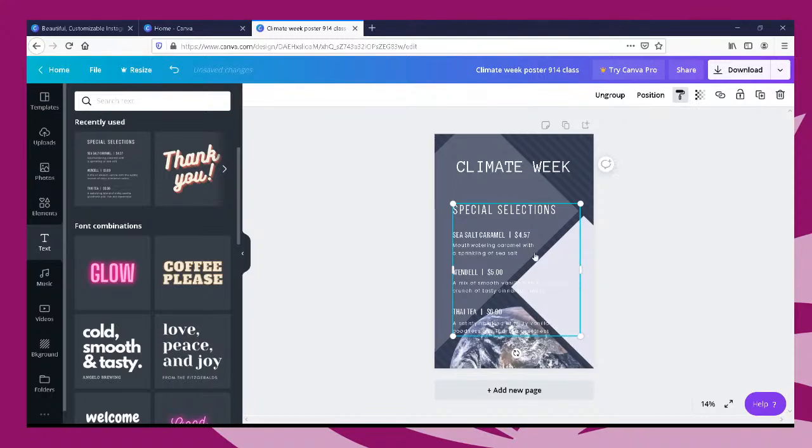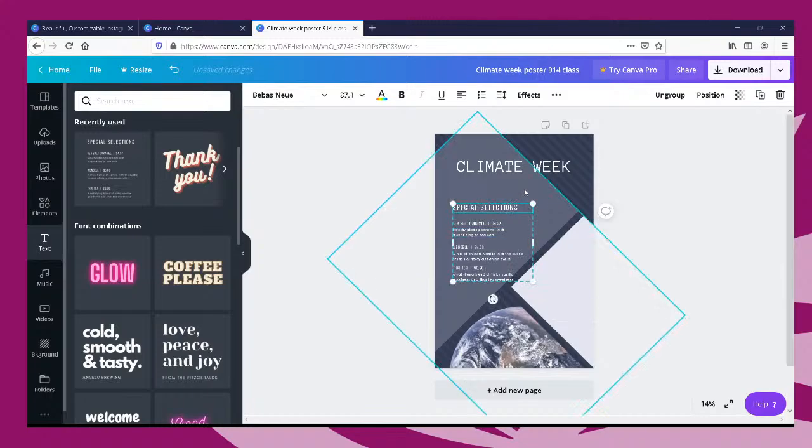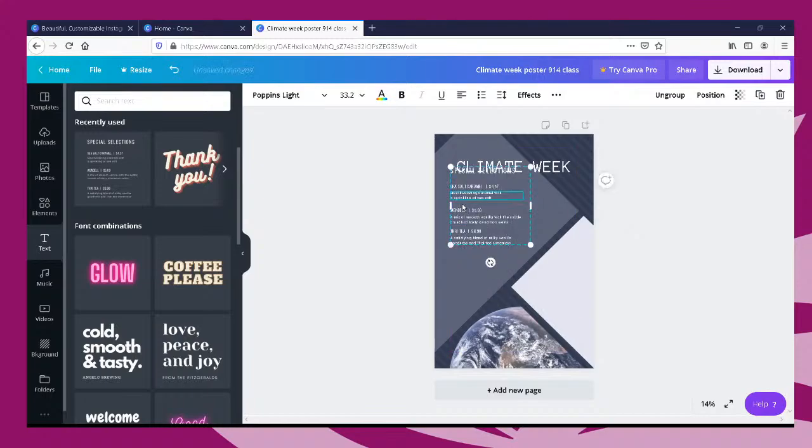For my events, it says Climate Week, special selections. And what I'm going to do is resize this text block so that it fits in my box here. All right. So this is what I was saying. Sometimes it's easier with the arrow to move stuff. And if you hold the shift key again, it moves stuff around a little bit easier. And so what I'm going to do is I'm just going to put this in here.